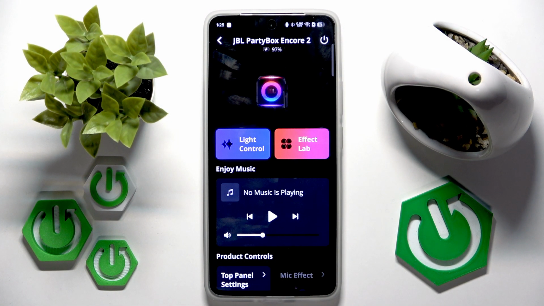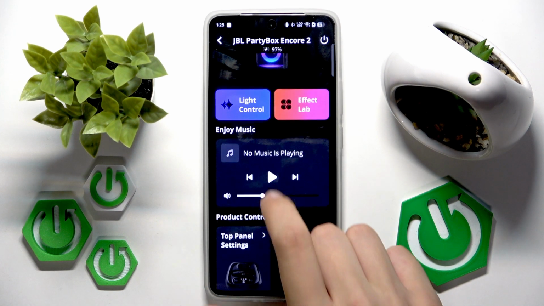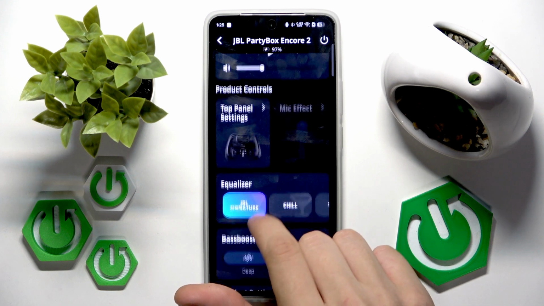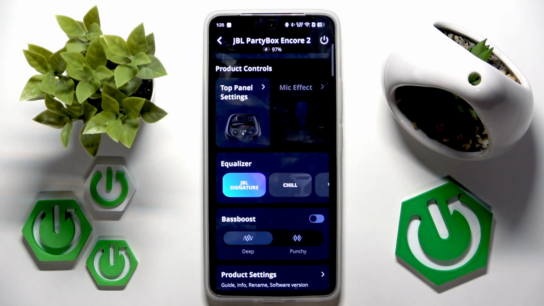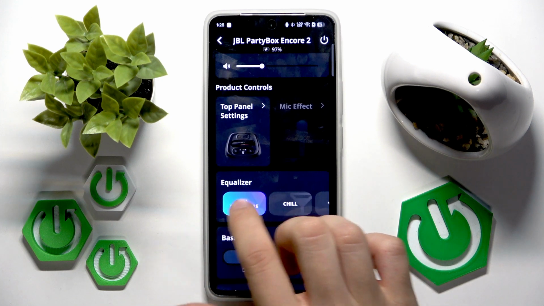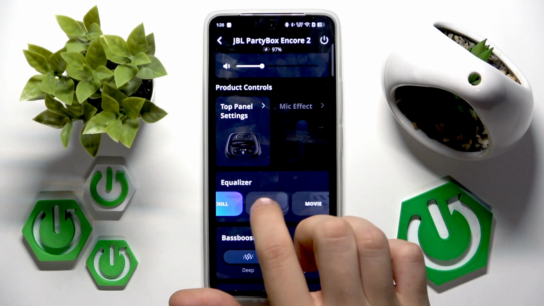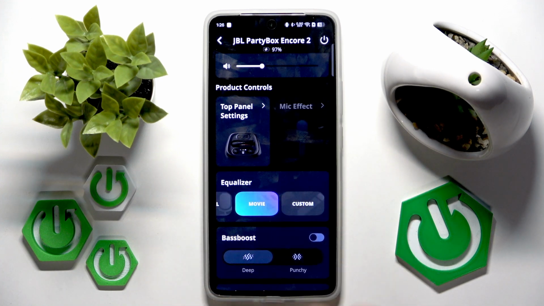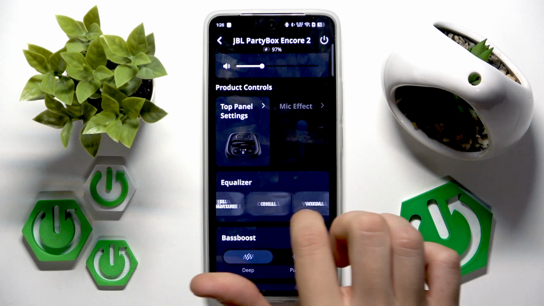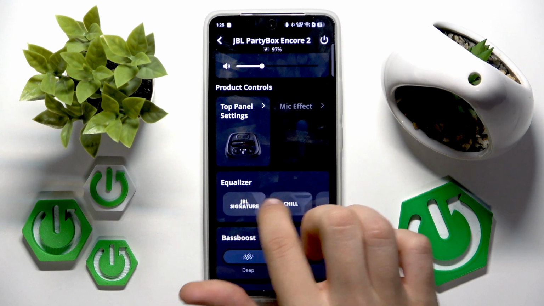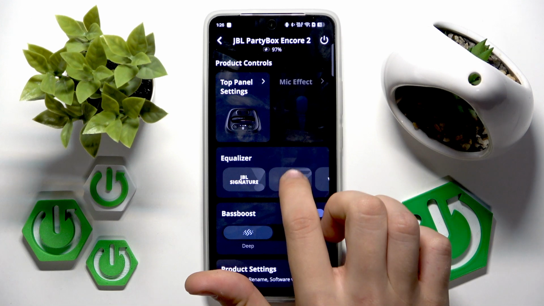So as you can see, now we are in the JBL PartyBox application and in the main menu of our speaker. Here we have to scroll down till we see Equalizer. Here, as you can see, we have Equalizer: JBL Signature, Chill, Vocal, Movie, and we can switch between all these presets using just a sliding and a single tap.